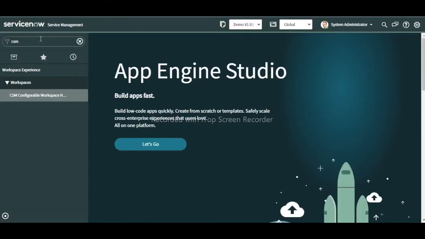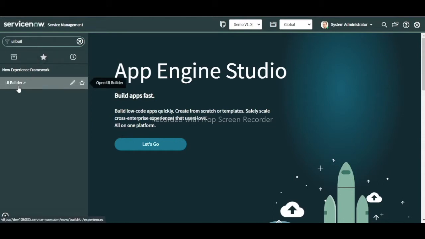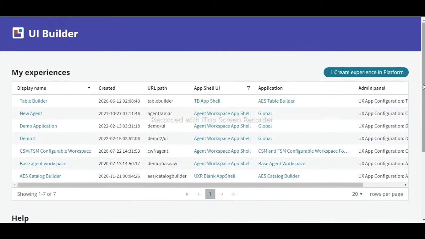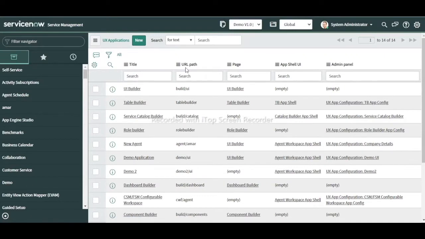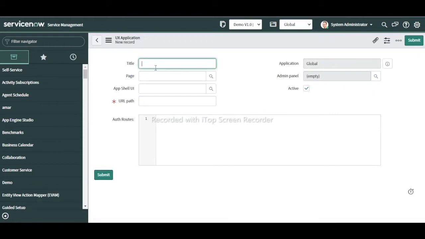To build our own, you have to go to the left navigator and type UI Builder. When you click it, you will get a screen like this. These are some out of the box and existing workspaces present here. So let us try to create our own experience. To create that, you have to create an experience in the platform. We will get a screen like this. Let us click on new, as we are going to create a new one.